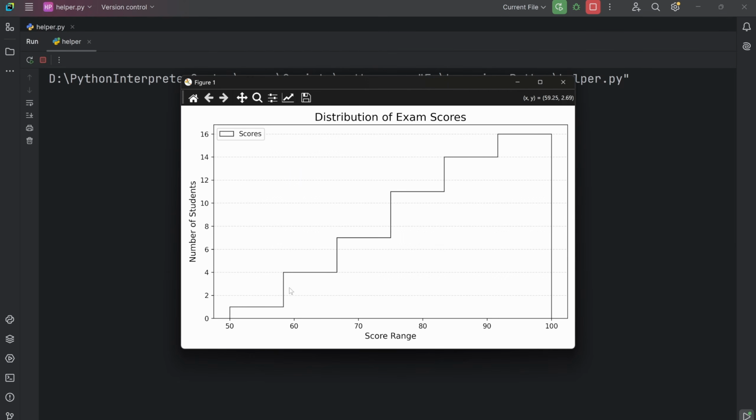As you can see, we have a staircase. Why? Because it tells we have here 1, and from here to here we have 3, but we add the previous one, which is 1. 1 plus 3 is 4, and so on. And that's why we have a staircase here.